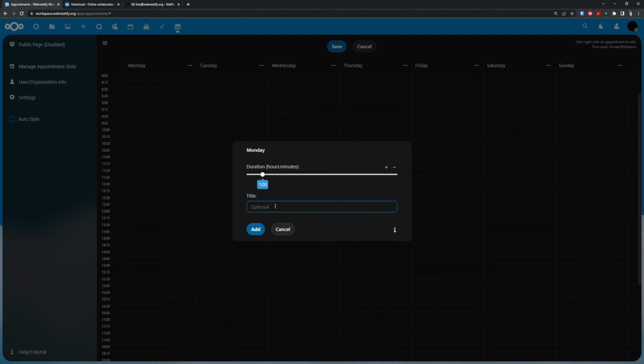And you can also name those slots like onboardings. And click add. And as you can see, we have our slots. You can move those slots between your hours that you want to have the onboardings, like this. So on and so forth.